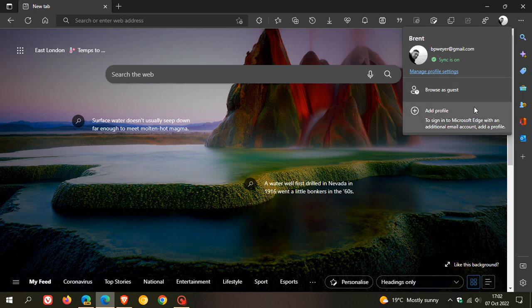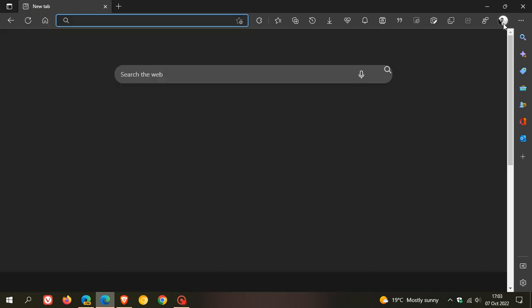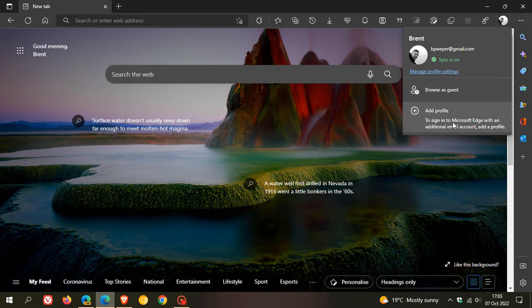in the stable version of Edge on desktop, where you get the profile you're currently signed in with. You have this link you can click on that takes you directly to your profile settings and options in the settings menu. And you can also browse as guest and add profile.